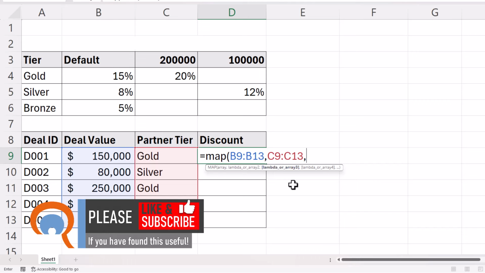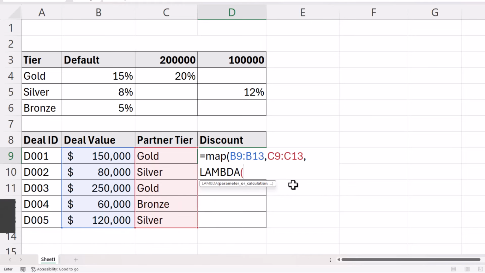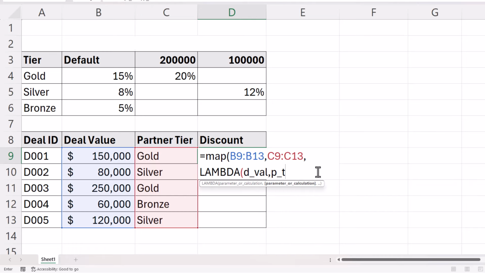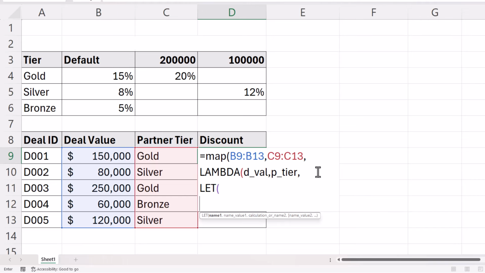So I'll come down on a new line, Alt Enter. And we're using lambda. And what I can do is give a name to each of these arrays. So the first one is deal value. And the second one is partner tier, comma. So then I'm going to use let to actually do the calculation. Now, let is an efficient way of reusing parts of your formula within your calculation. So we're using let here.